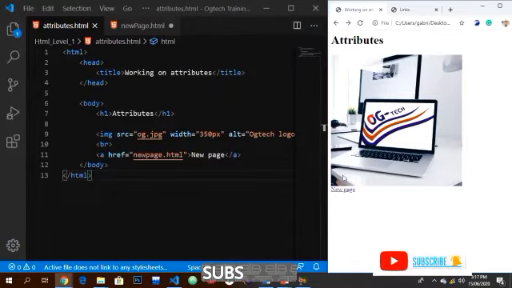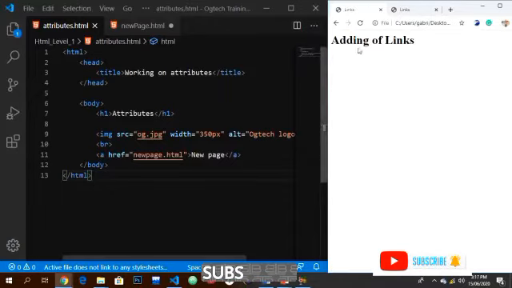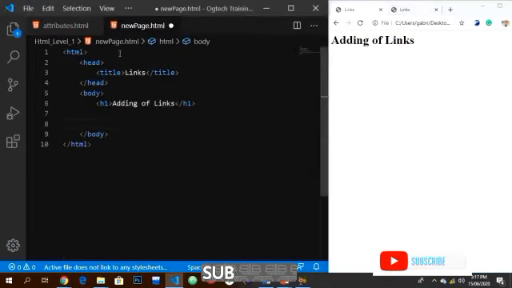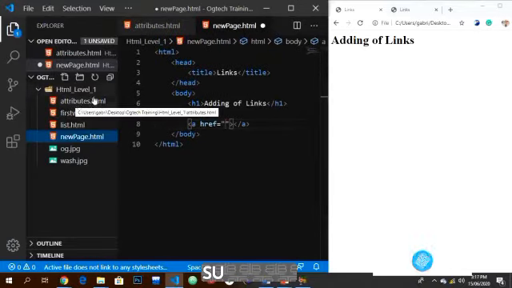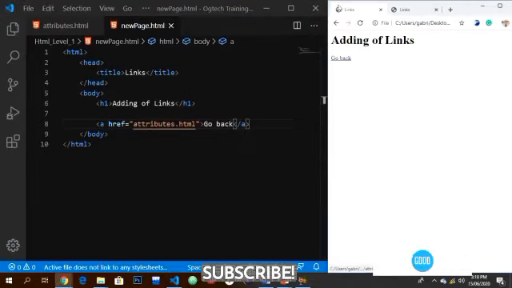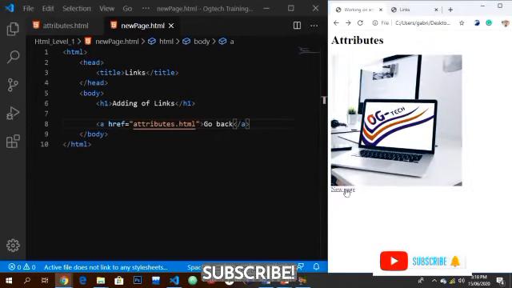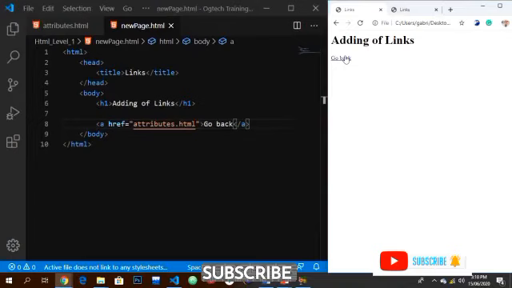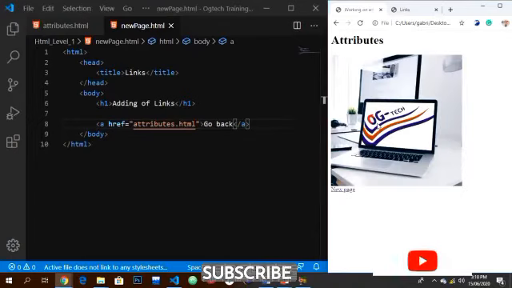Someone might be saying, okay, what if I want to go back to the former page from here? Simple. We come over to this new page and do the same thing with the anchor tag, but this time around we're going to be referencing attribute.html, that is this particular name. Then I will say go back. Let me save. Refresh. First of all, let me go back first. Let's do this now. New page. We click on new page. Now we have go back. Let me click on go back. Bam. Is it working? It's working.